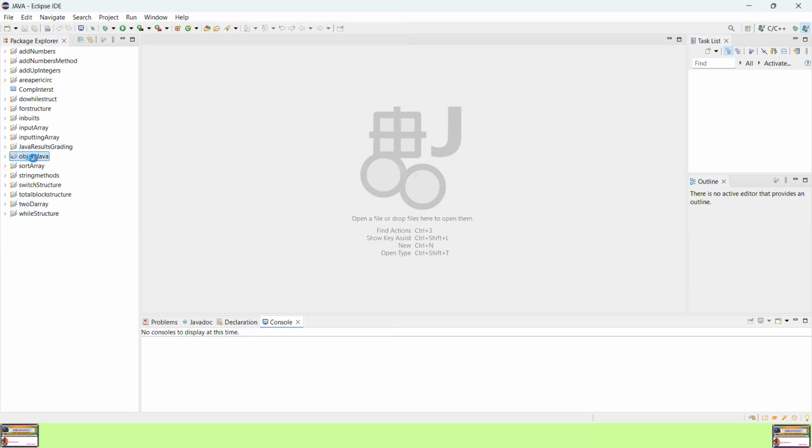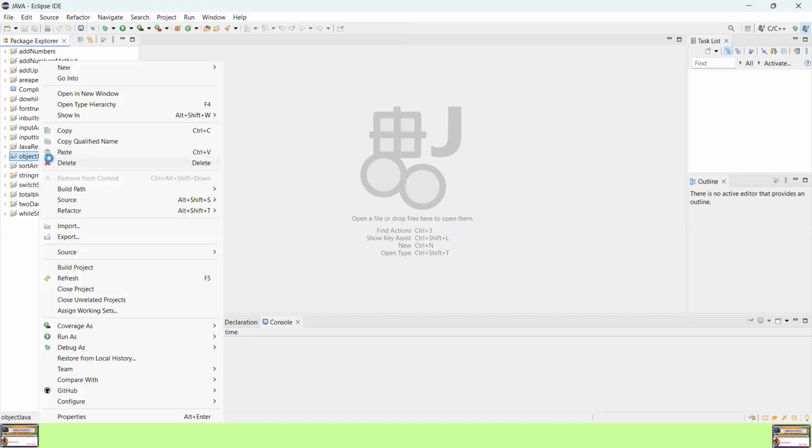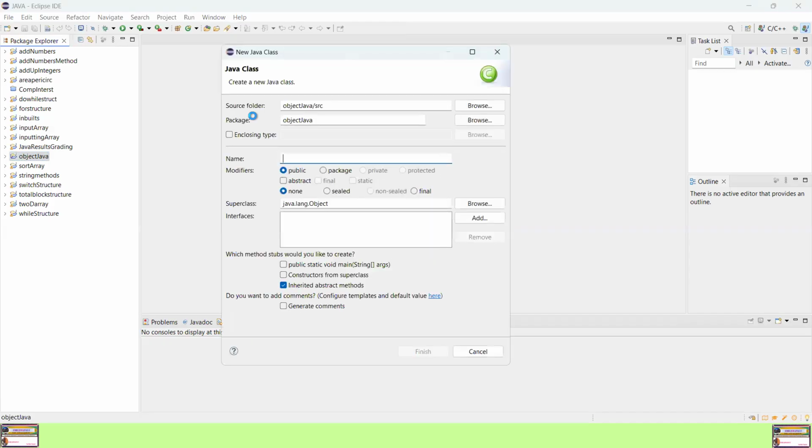So this is our project name, object Java. And then we can create our class by right-clicking on it, point on New, and then we click on a class. As you can see, the name of the package automatically will become object Java. And that, my dear students and the rest of the learners, is the name of the project. So we can call our class performance.